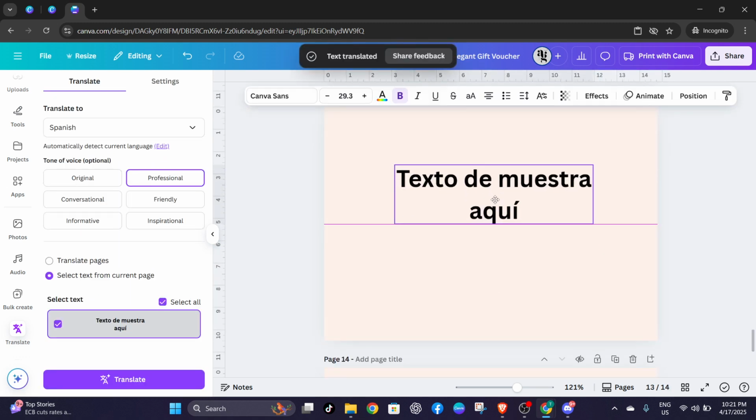Finally, once the translation process is complete, it's important to review the translated text. Check for any inaccuracies or adjustments you might need to make to maintain the aesthetic and message of your design. Sometimes translations might affect the layout, so ensure everything looks as you envisioned. Make any necessary edits to align the design perfectly.